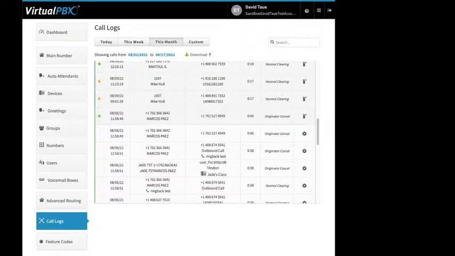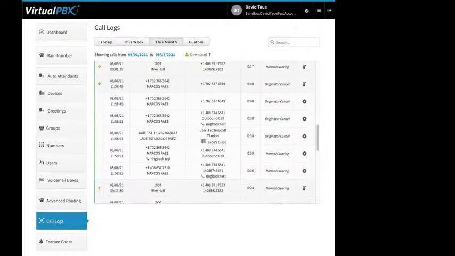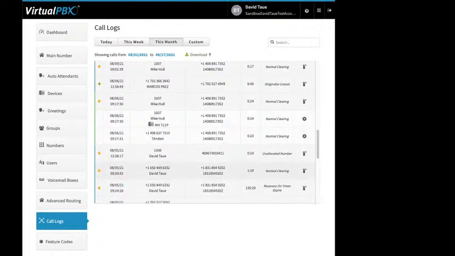Here you go, where you see the call was sent to this VoIP phone, or actually this cell phone to this VoIP phone, for how long. Originally cancel means the inbound caller hung up before someone could answer. The yellow arrows to the left, that's an outbound call. All right, so you can see that this cell phone or this VoIP phone made a call out to this phone number.